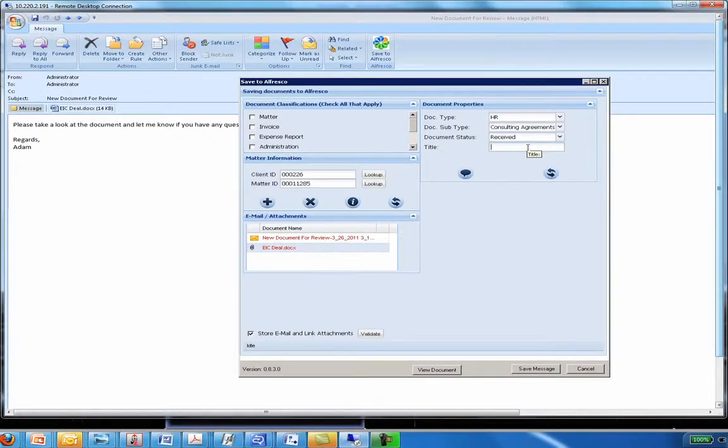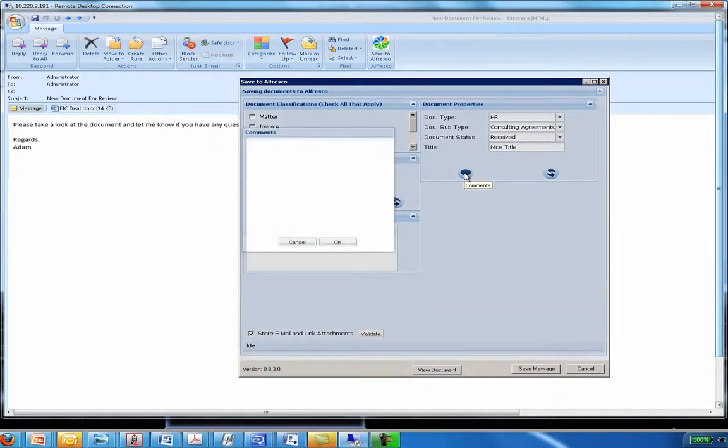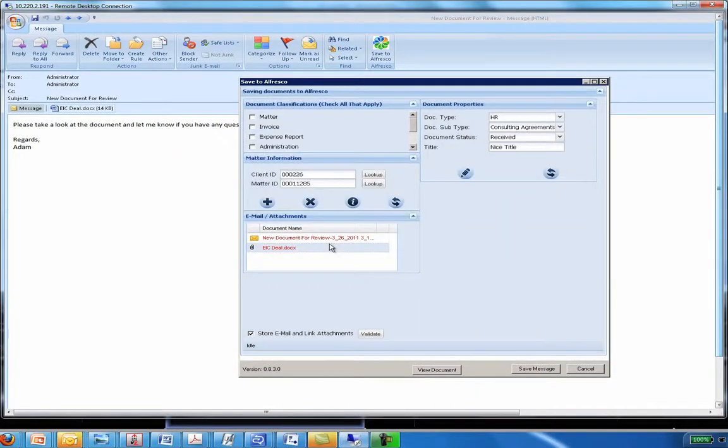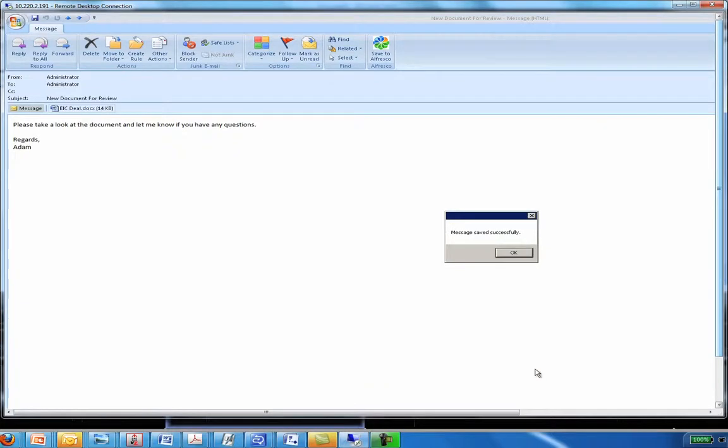And I can put a title. And if need be, I can add some comments. Once I'm done, I can go off and hit Save Message. And it will automatically file this message in the appropriate location in the repository based on the properties that I had set up.